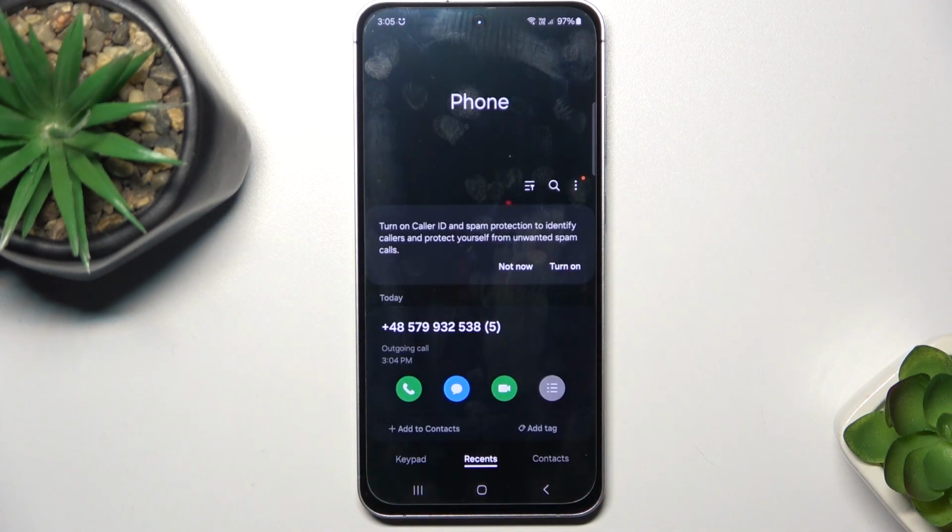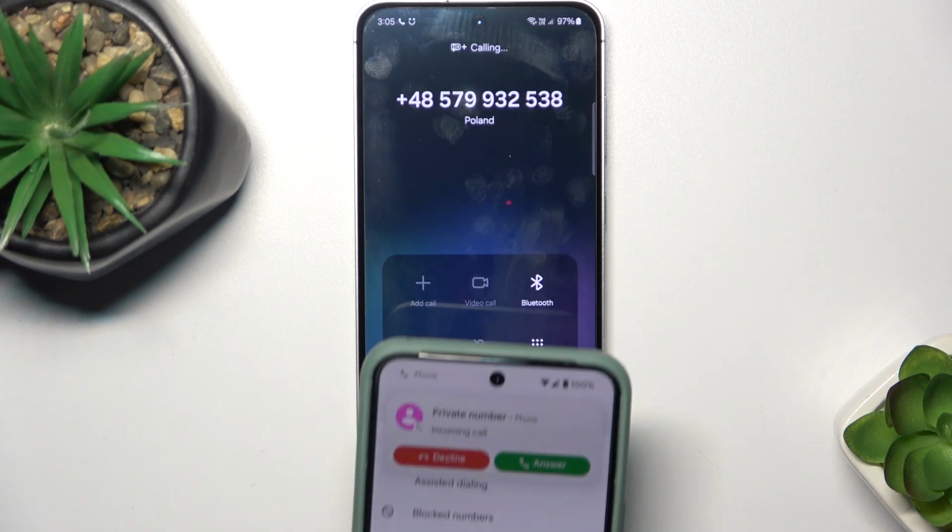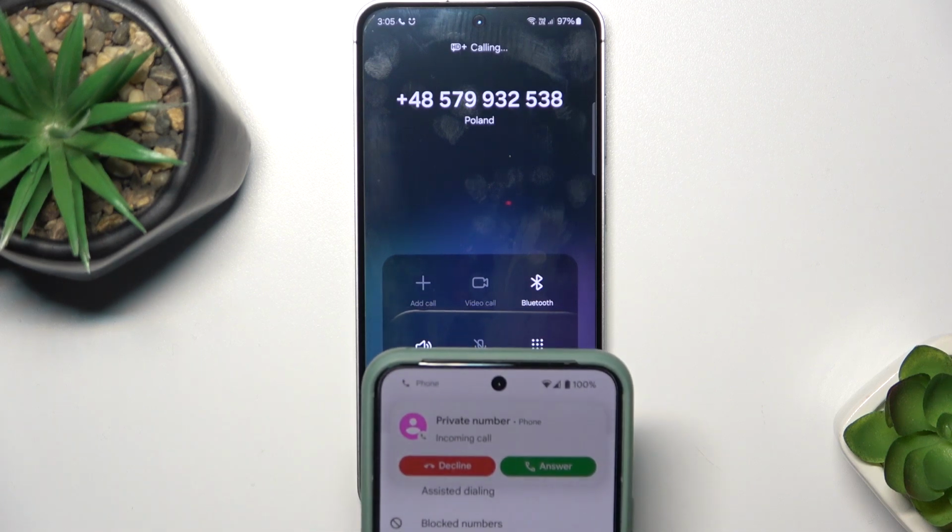Let's do it. When I make a call, then my recipients see that it's a private number.